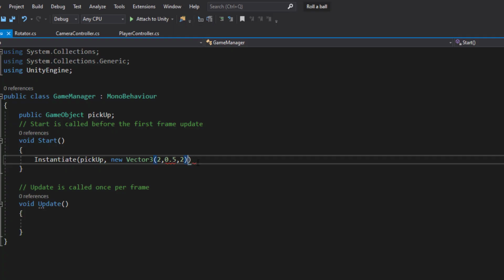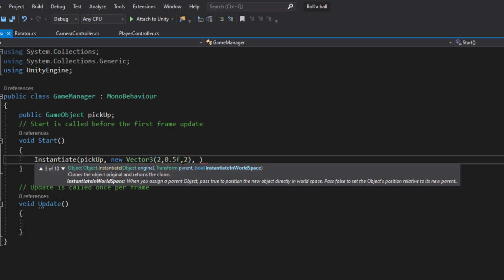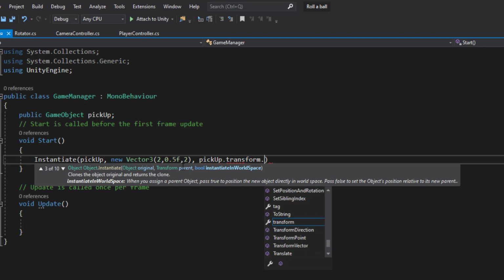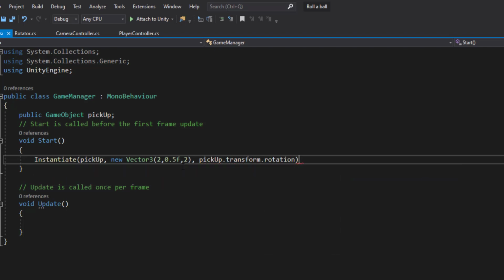Okay. Now we've still got an error here that it doesn't like, and that's because I've gone 0.5. I need to put an f after it to indicate that it's a float. Okay, the next thing I need to do is say the rotation of the pickup. That's pretty simple. All we're going to do is write pickup.transform.rotation and end with a semicolon.